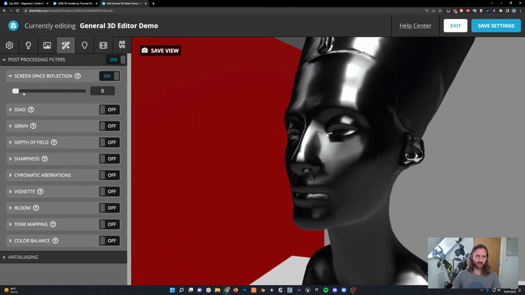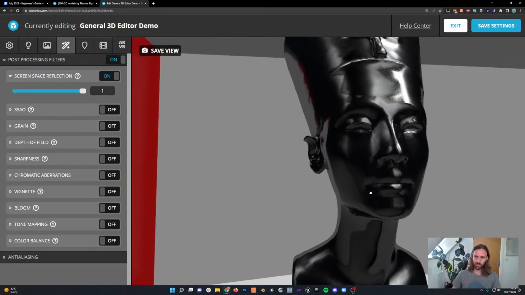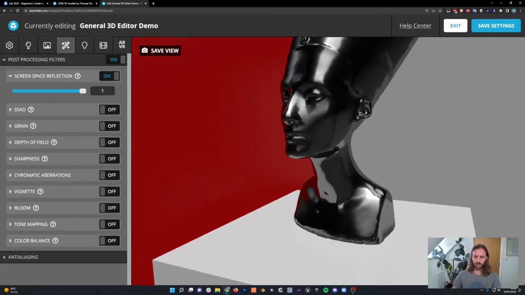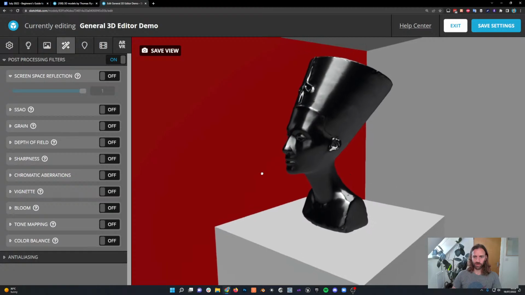If I adjust the visibility of the screen space reflection, there is red being reflected from the red wall on the left side of Nefertiti's face here, as well as the reflection from the plinth or the box that she's standing on. So if I switch on and off, you might be able to see that a bit better.